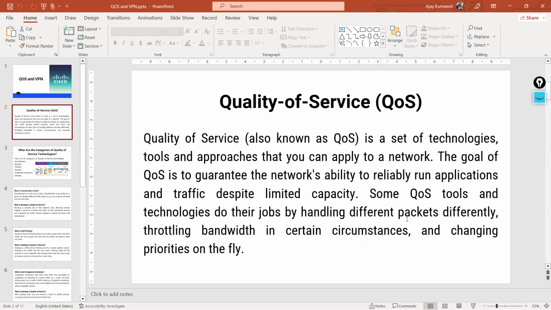Okay. So quality of service is a set of technologies, tools, and approaches that you can apply to a network. The goal of QoS is to guarantee the network's ability to reliably run applications and traffic despite limited capacity. Some QoS tools do their job by handling different packets differently. They will throttle the bandwidth in some circumstances, and they will change the priorities on the fly.